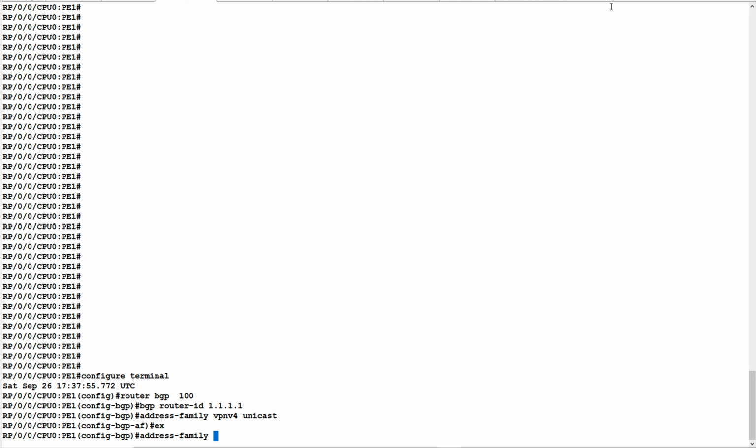So right now I am on PE1, so we'll go to configure terminal and router BGP, and AS number as 100. I'll give BGP router ID as loopback IP, that is 1.1.1.1, and address family as VPN v4 Unicast. Now I will also configure address family as L3VPN EVPN.